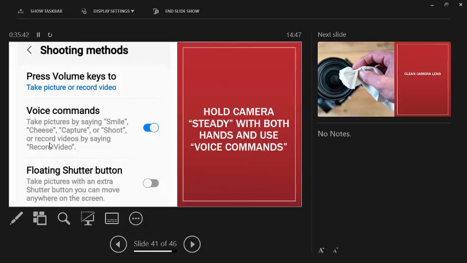So those are settings that we can activate just after the session. I'll show you how to do that. It works like a charm. People think you're crazy running around the house saying, smile, smile, but it works, trust me. So voice commands, very important.